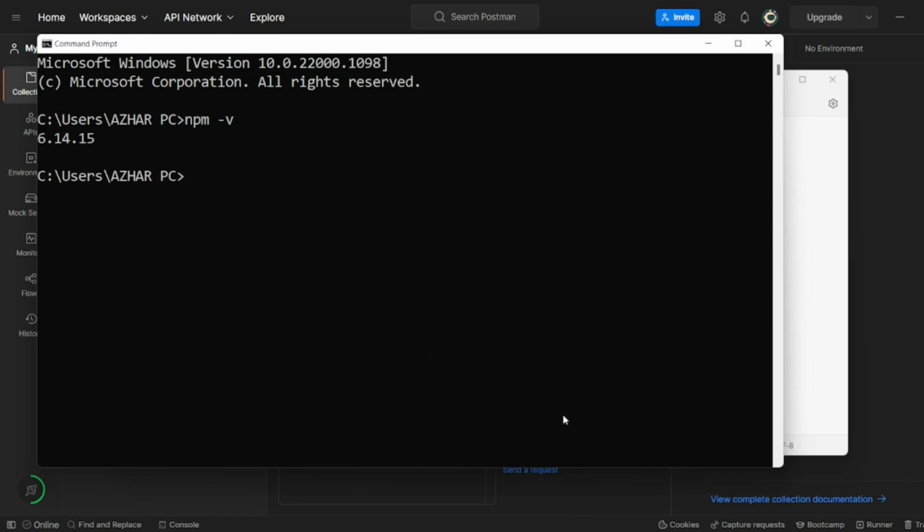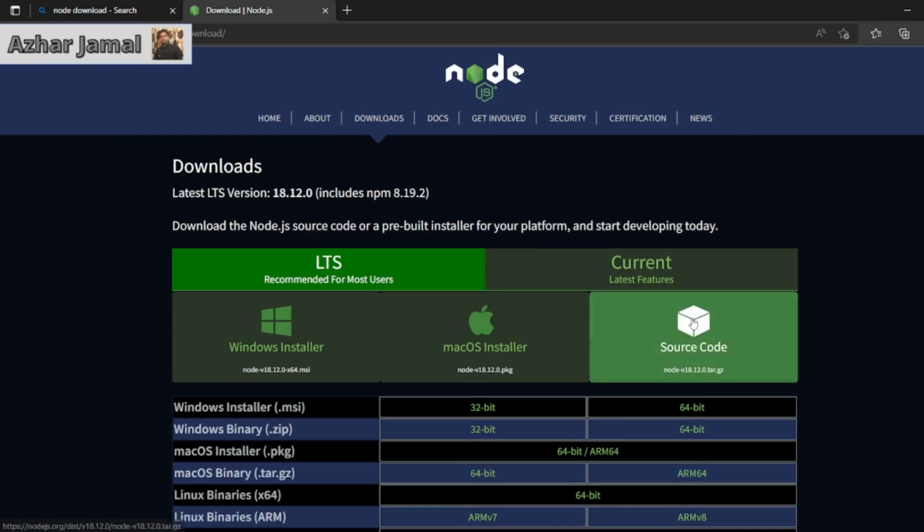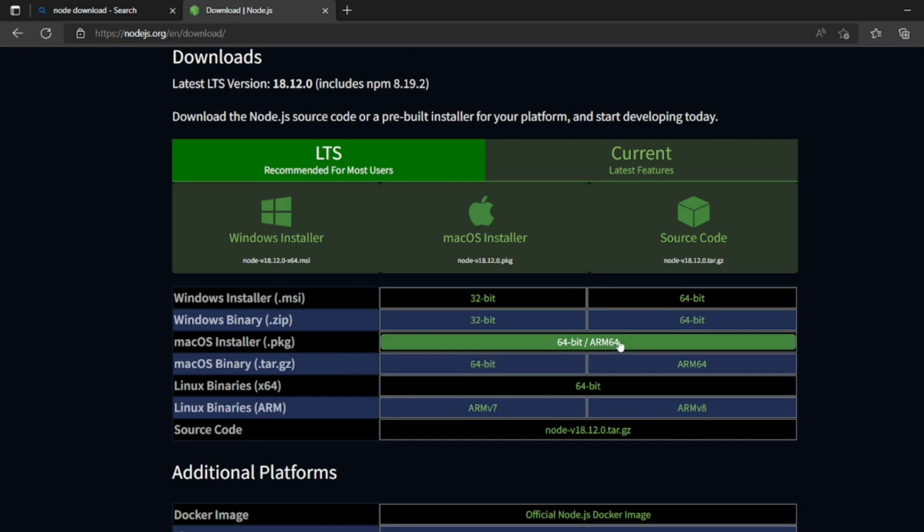If the viewers have not installed Node, you can go to the website and download Node.js. You can see whatever the latest version is available for the Windows installer. You can download for 32-bit or 64-bit. If you are using Mac OS, you can install this one.